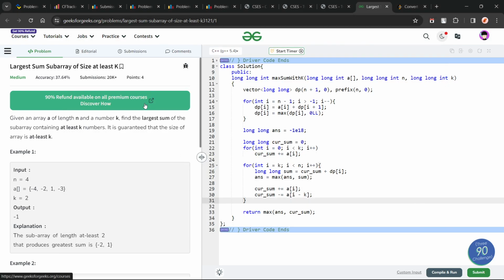So in this video, we are going to discuss the Geeks for Geeks problem of the day, and today's problem is largest sum subarray of size at least k, right? So this problem basically says that we have been given an array, we have to find the largest sum subarray which has at least k elements.